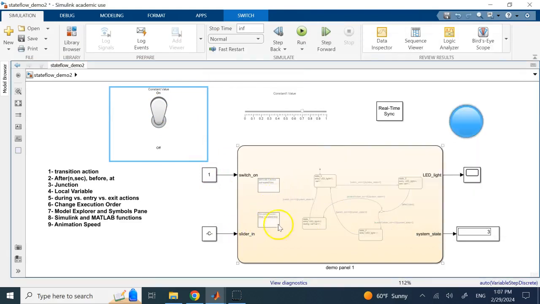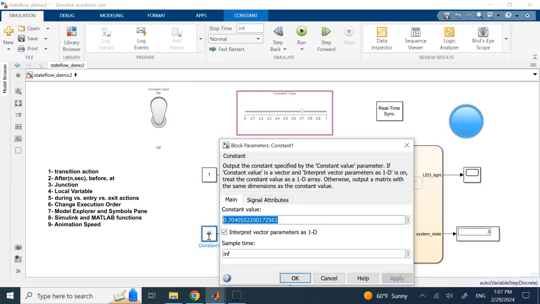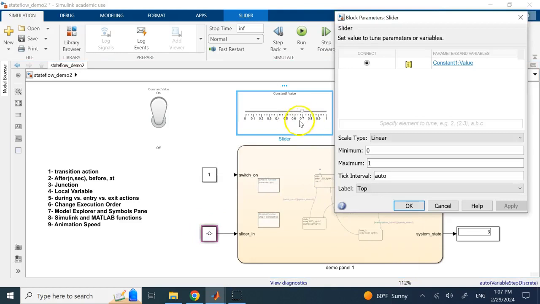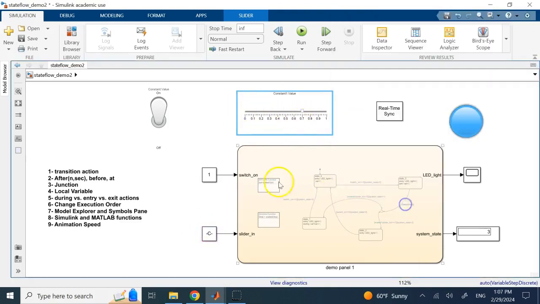There is another input into the chart, that is this slider in, which is coming from this constant here, and this constant right now is at 0.7, but you can change it through this constant. So when you move it to the left or right, it's going to go from 0 to 1. So I have 2 inputs and I have 2 outputs.